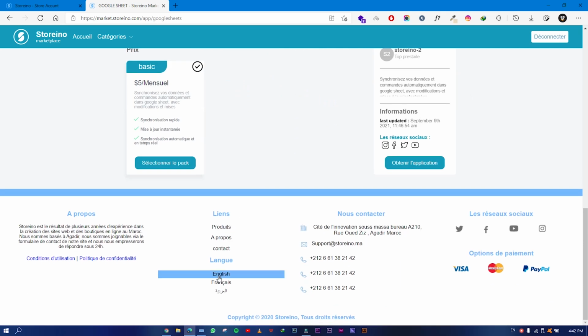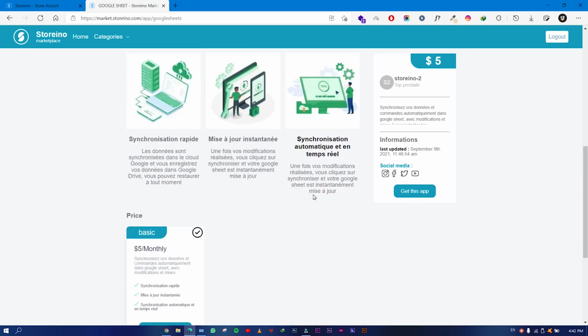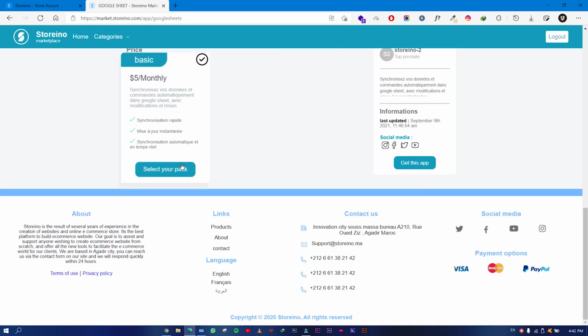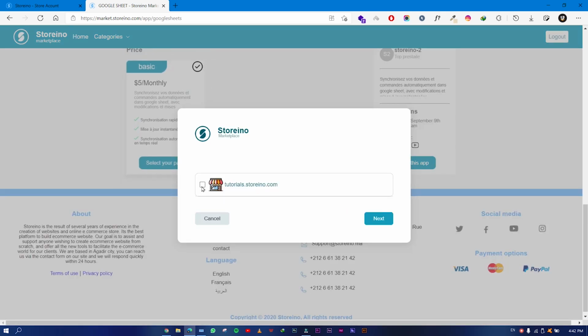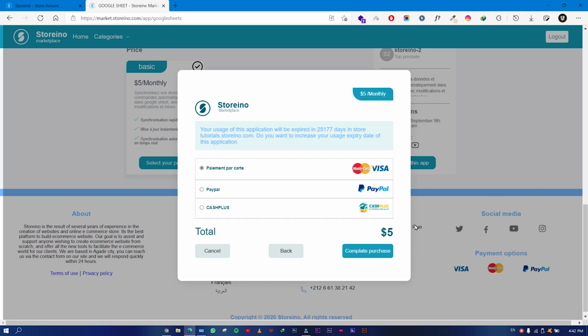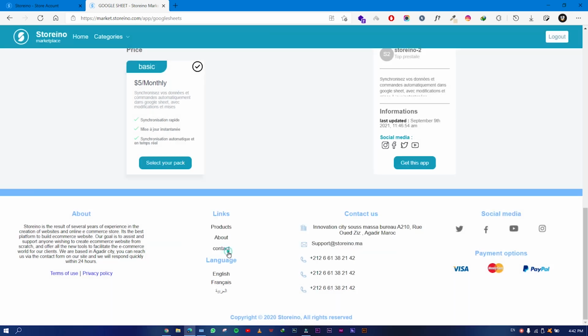And if you need to choose the language, go to the footer and click on English, so the language will be changed. Click on Get the App and select the $5 monthly pack like this, and then select your store and click on Next, and then pay this $5 and complete your purchase and install the application. It's really easy to install.